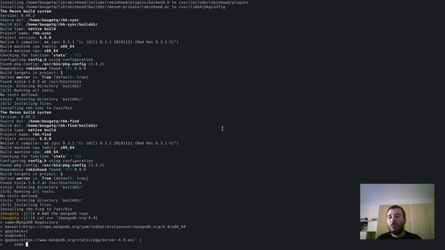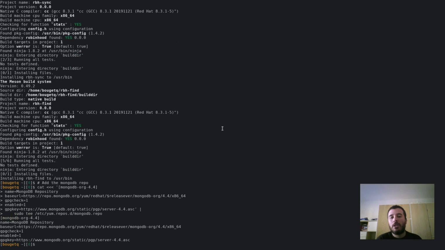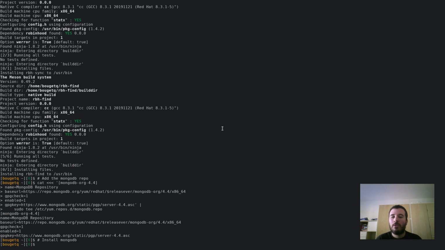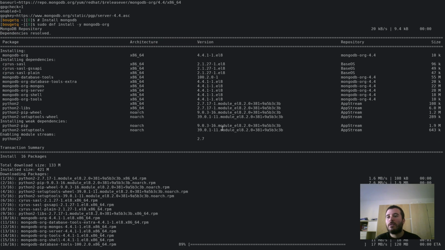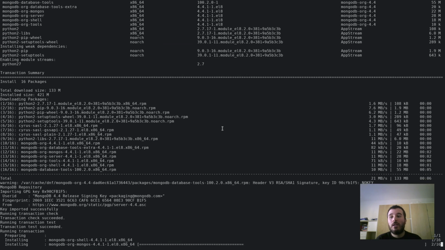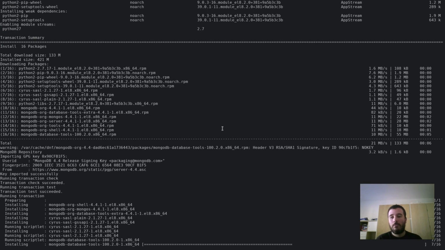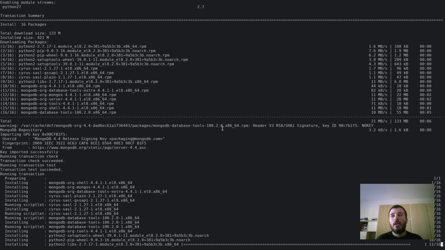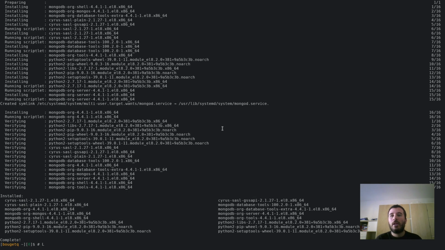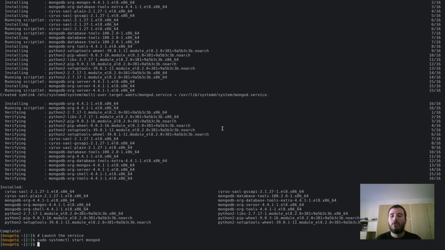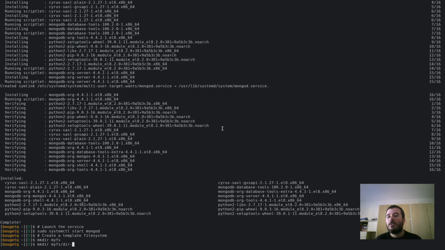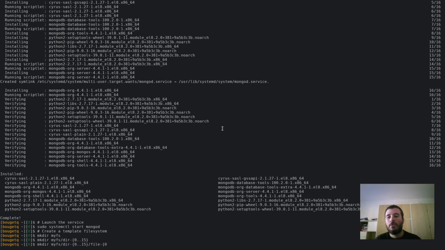Now I add the MongoDB repository to be able to install MongoDB, because MongoDB changed its license like 1 or 2 years ago, and most distributions have decided that this new license is not compatible with their distributions, basically. And so I have to use MongoDB's own repository to install a rather up-to-date version of the database. I then launched the database with systemctl, and I create a template file system just to show you how you would go about using RobinHood.